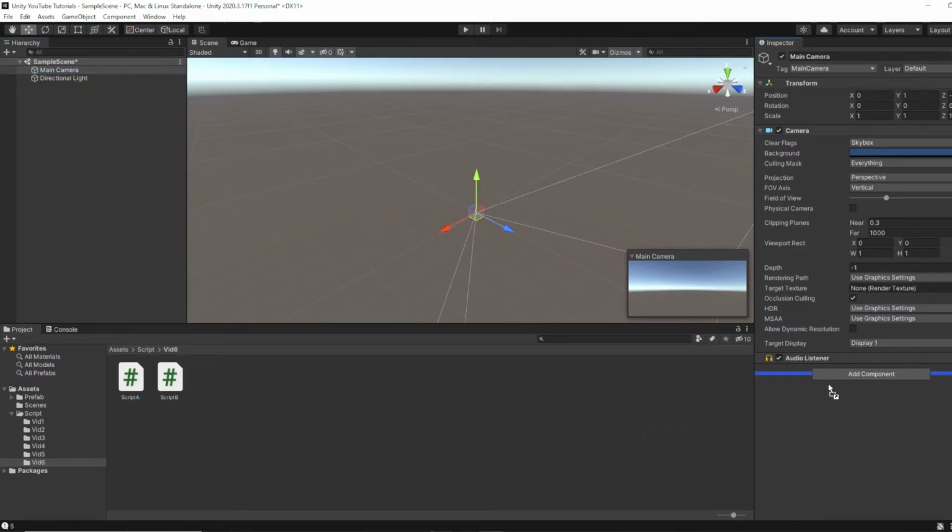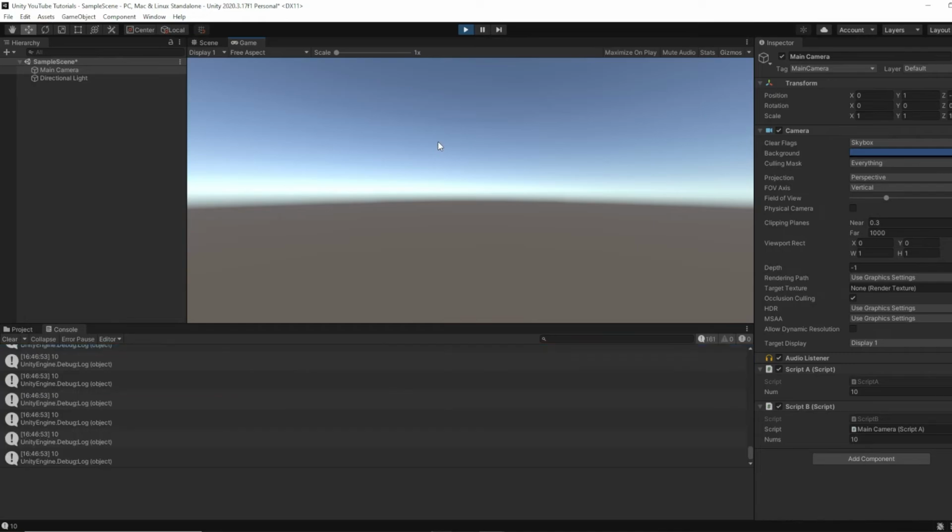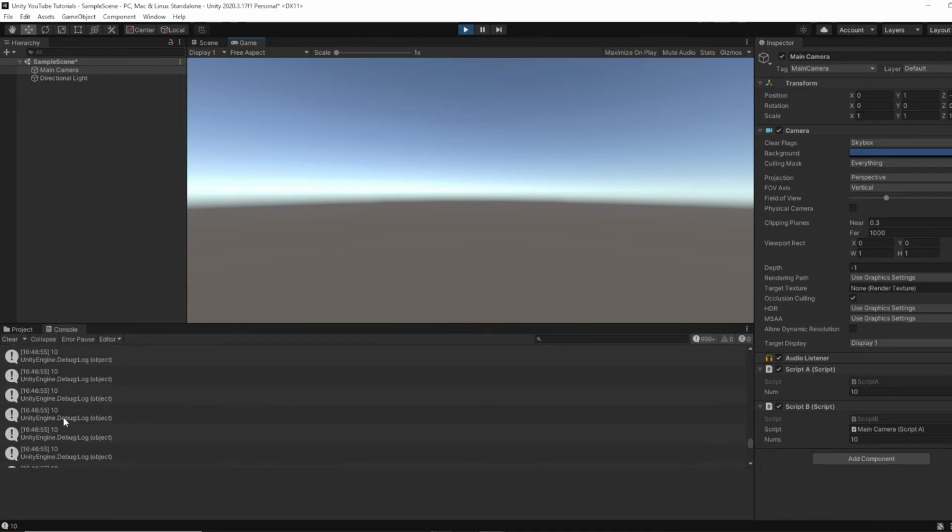Drag both the scripts into a game object and drag the script you want to get the variable from inside the other. Now if I click run, as you can see, it worked.